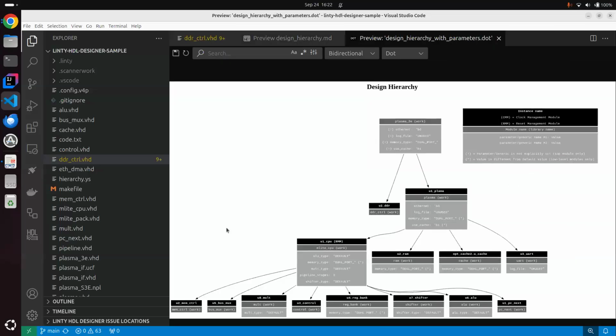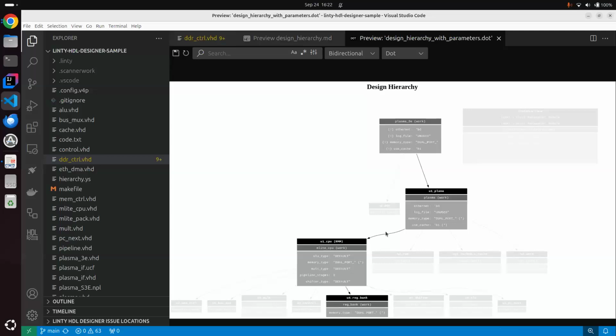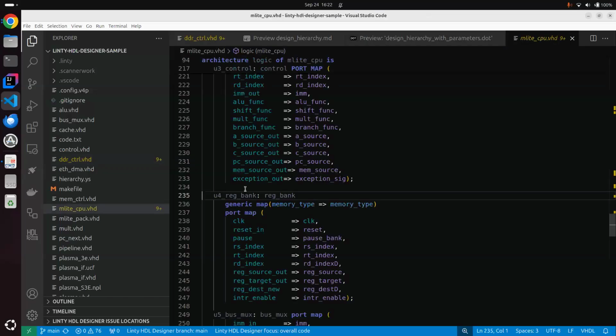So here it's the hierarchy of your design. You see the different entities here, the different instantiations. You can interact with the graph. For example, you can highlight the path to a specific instantiation, and everything is clickable. So for example, if you want to have a look at the instantiation of the U4 or RegBank entity here, you just have to click and it redirects you to the source code. So you can have a look at this instantiation.